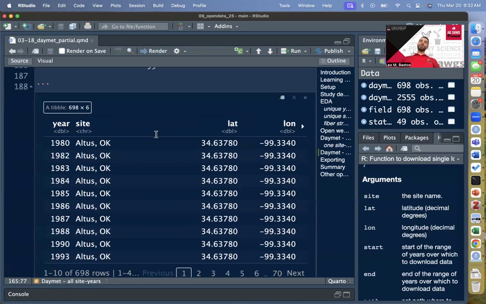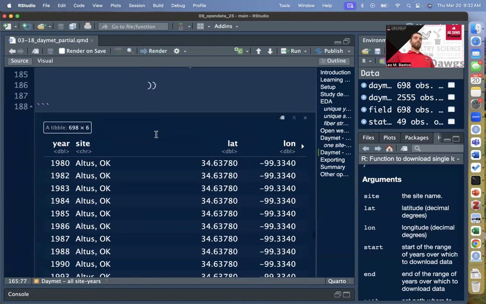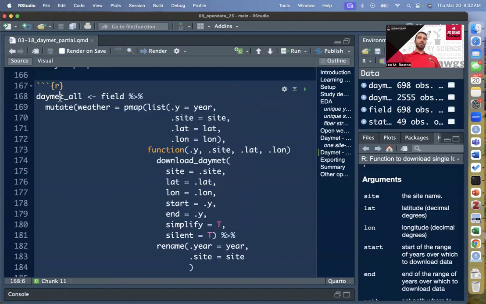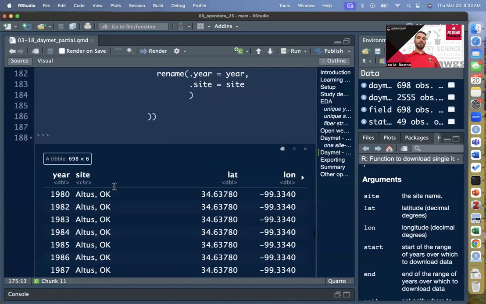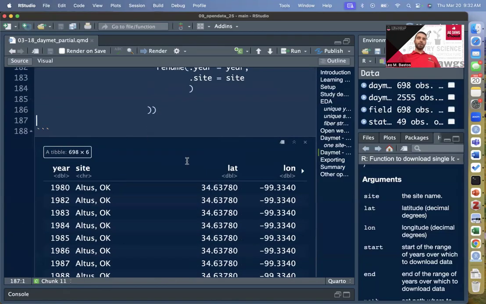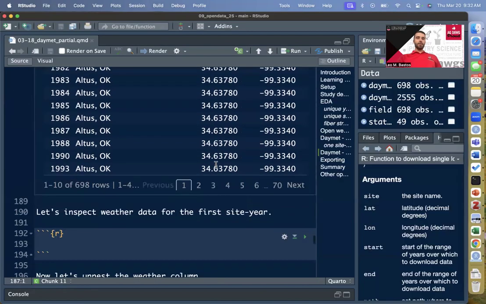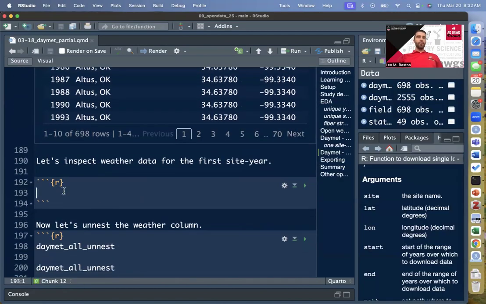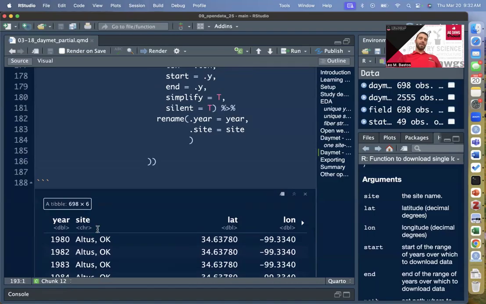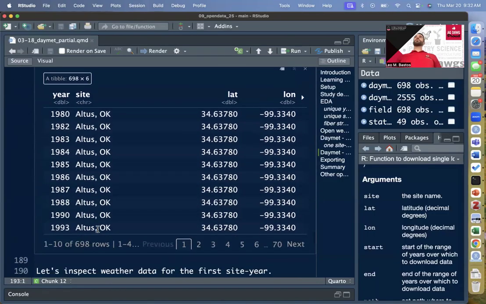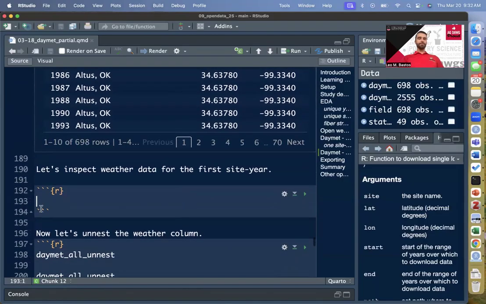But anyways, I am assuming that you all already have this DayMat all object created, which is the point where we stopped last time. This is where we're going to resume today from this point on. So assuming that you did that, it means you just pulled weather data for 698 site years in this database. So I want to just explore that a little bit.